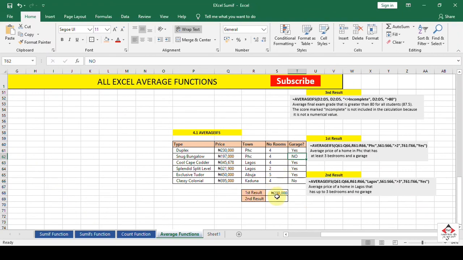But now we have 230,000 naira because there is only one. But if I turn this one to yes, I know that we have this other one too. Now the average of these two is 213,000. If I remove this one to make it 2, it returns to the first one. So these are the ways you can make use of AVERAGEIF, AVERAGEA, and AVERAGEIFS in Excel.